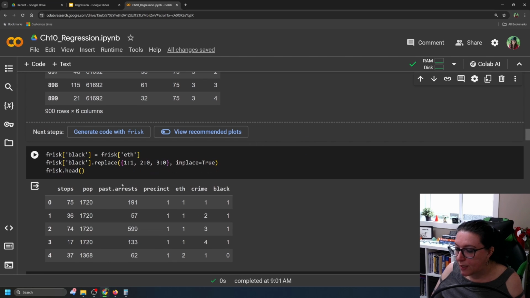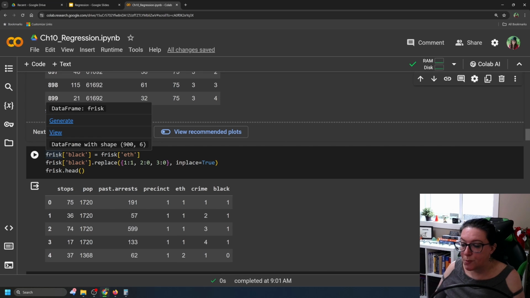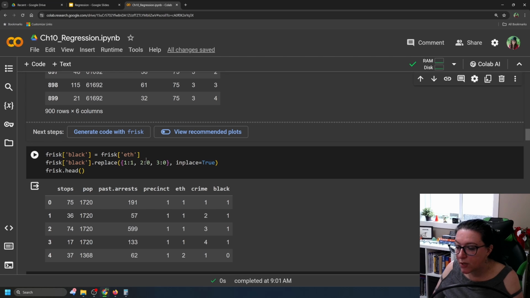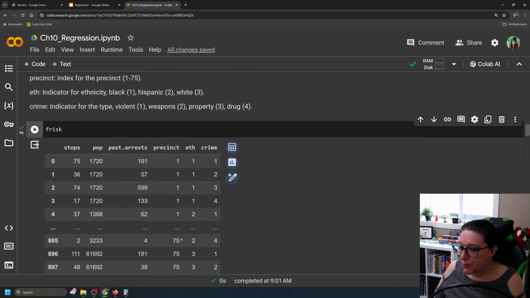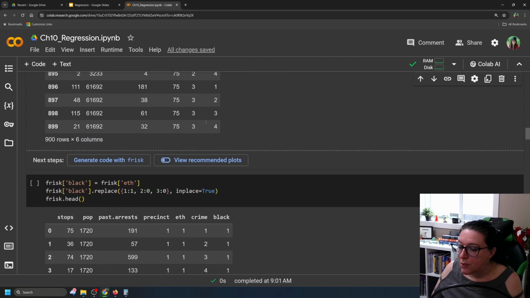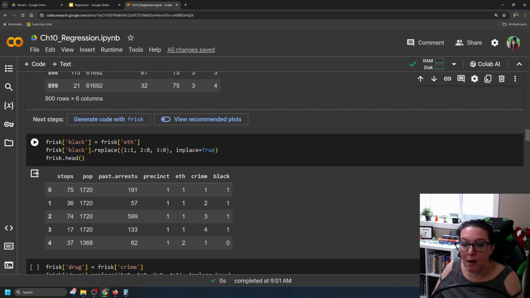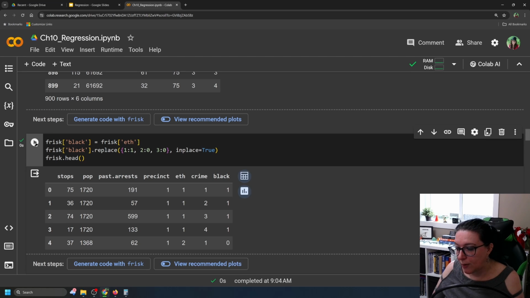So let's start out here by creating a new variable called Black. We're going to use methods that we've used before, which is we're going to make a copy of the column called ethnicity. We're going to call it Black. And then remember that ethnicity, if it was 1, it was Black. If it was 2, it was Hispanic. And 3, it was white. So for this new column, we're going to turn the number 2 into a 0 and the number 3 into a 0. So we simply have a variable that is 1 for Black and 0 for everything else. So we're going to create that new one here.